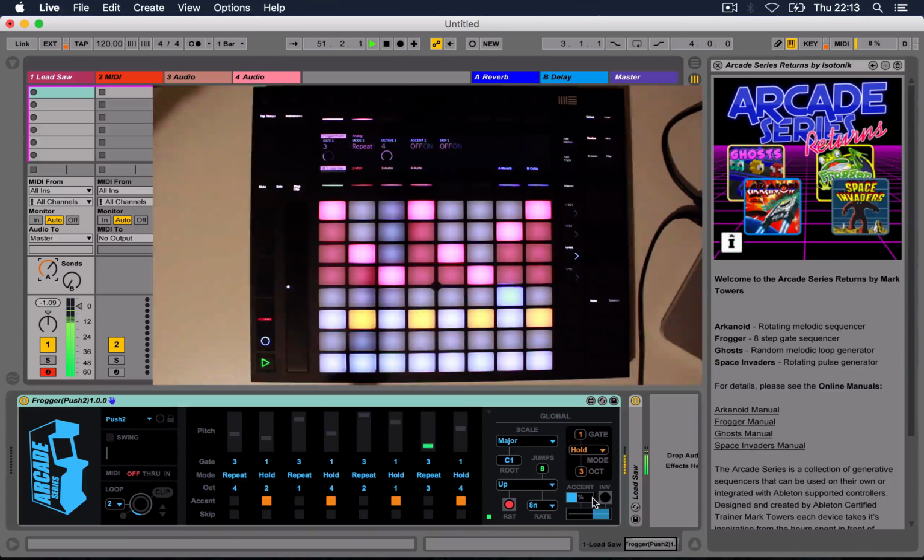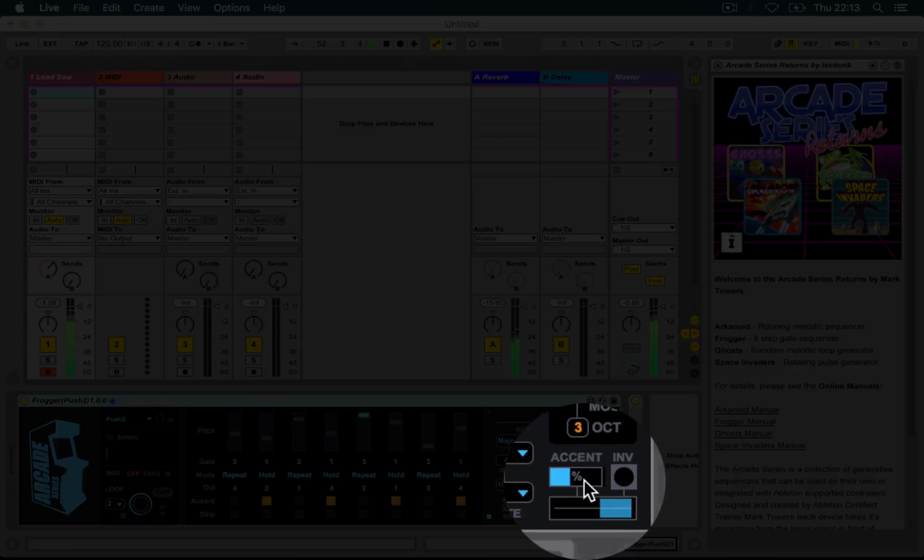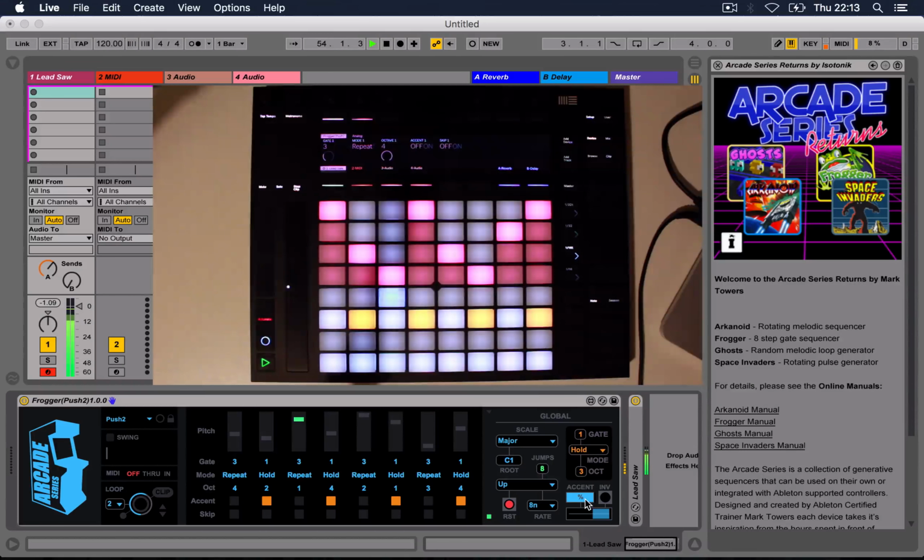We can control the accent settings over here. So what we have is an accent amount, which is just the depth. So what we should hear now is the accent steps a little bit louder than the non-accent steps. We can choose the accent range here. So we can say this slider controls the lowest part represents the non-accent steps, the high end of the range determines the velocity of the accent steps. So if we do something like this, we've got very large range between non-accent and accent velocities. We can also invert this.